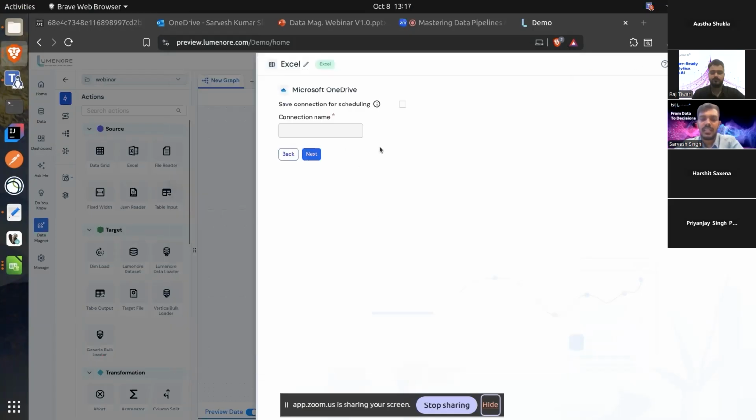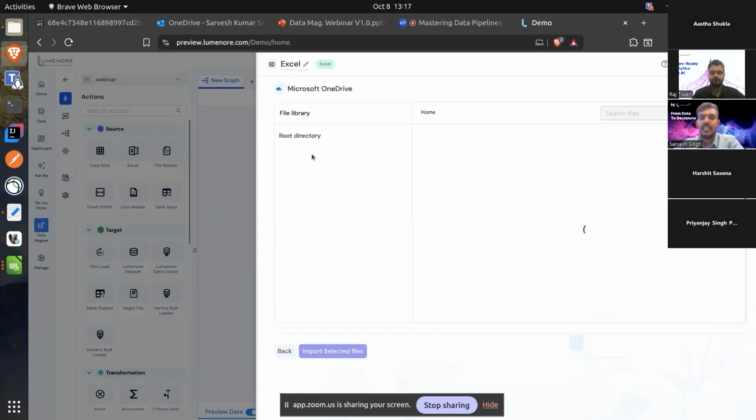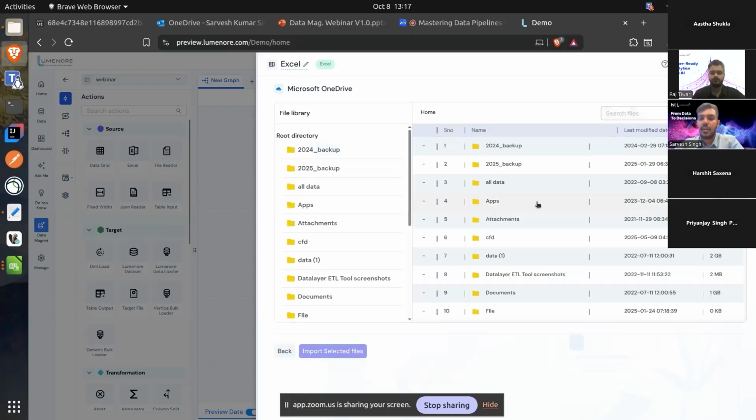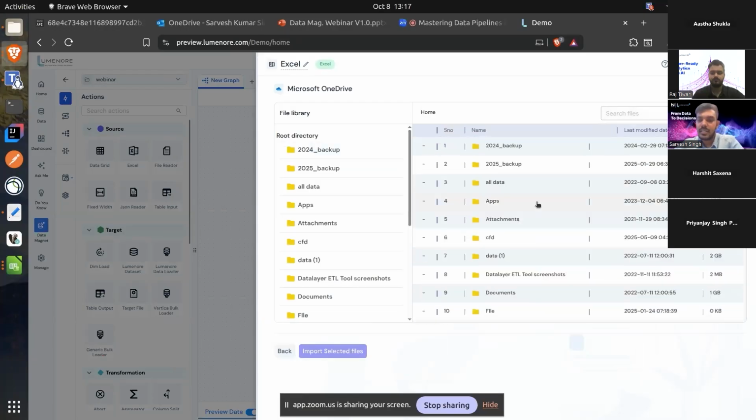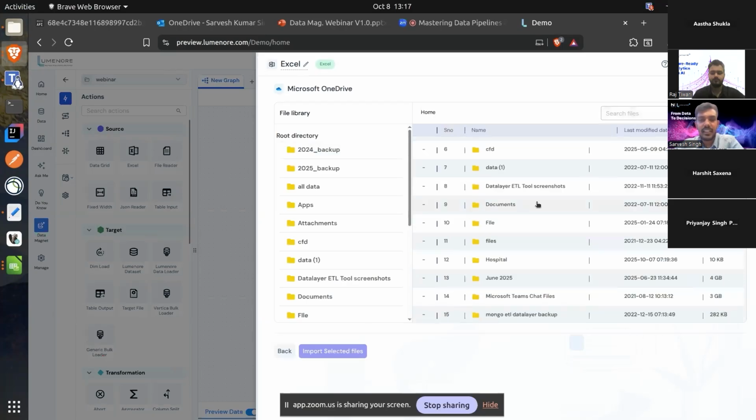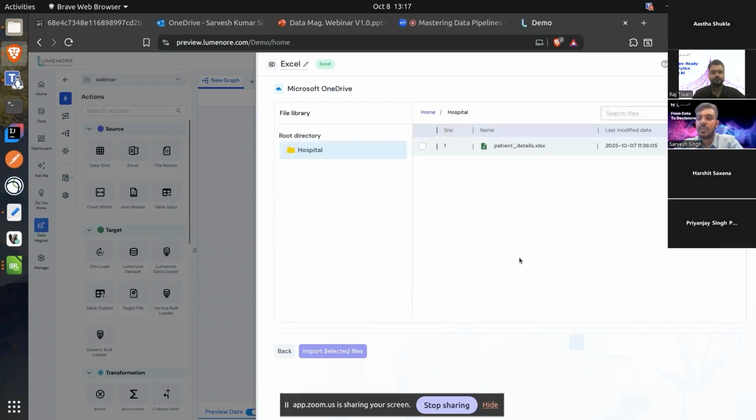Okay, now it has authorized successfully, and I can just click on next. So when I click on next, I get all the folders and all the files which are present in my OneDrive. So it is only listing them. It has not downloaded anything into Luminore's system. So I can just go to the hospitals folder. I can just click on it. It will show me the file present in it. Just one update, as we are in the Excel tab, it will always show us the Excel format files. There can be other files, there can be CSV and PNGs, but we will only see the Excel file.